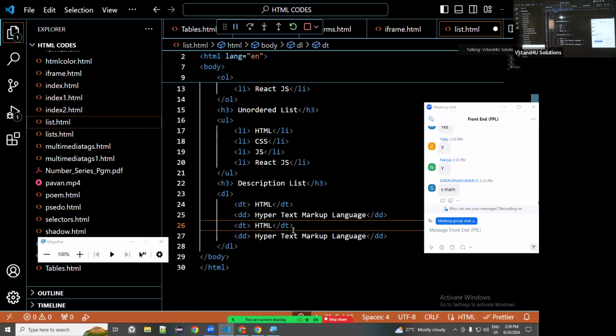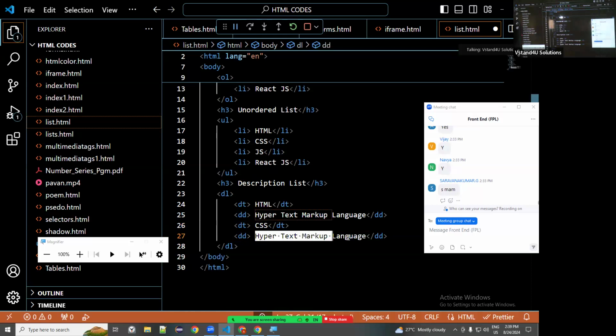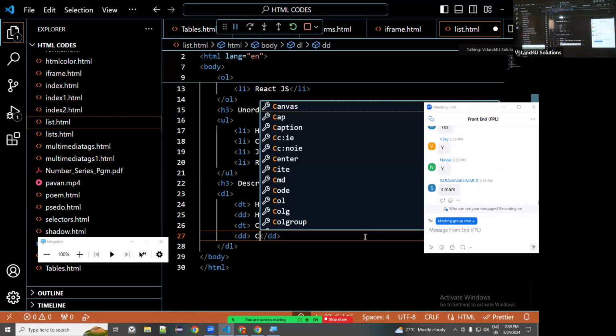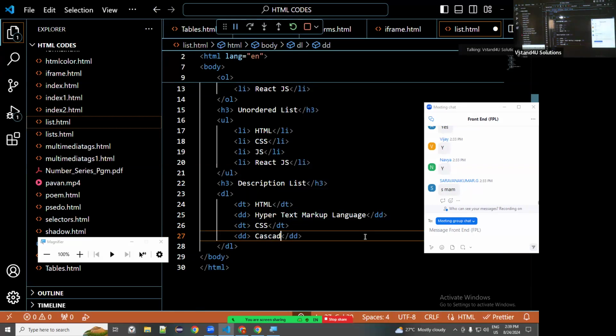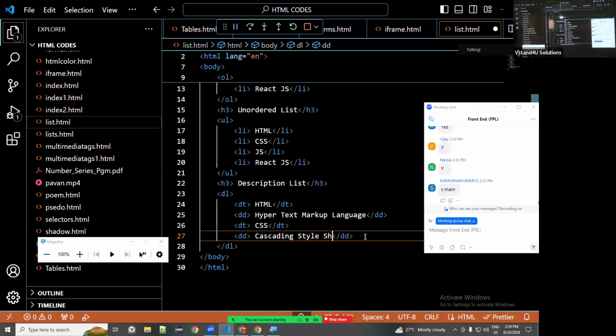And this one I will mention as CSS. And let me write here, what do you mean by CSS? CSS is nothing but cascading style sheet. Correct? Let me save this. Now, let me refresh this.